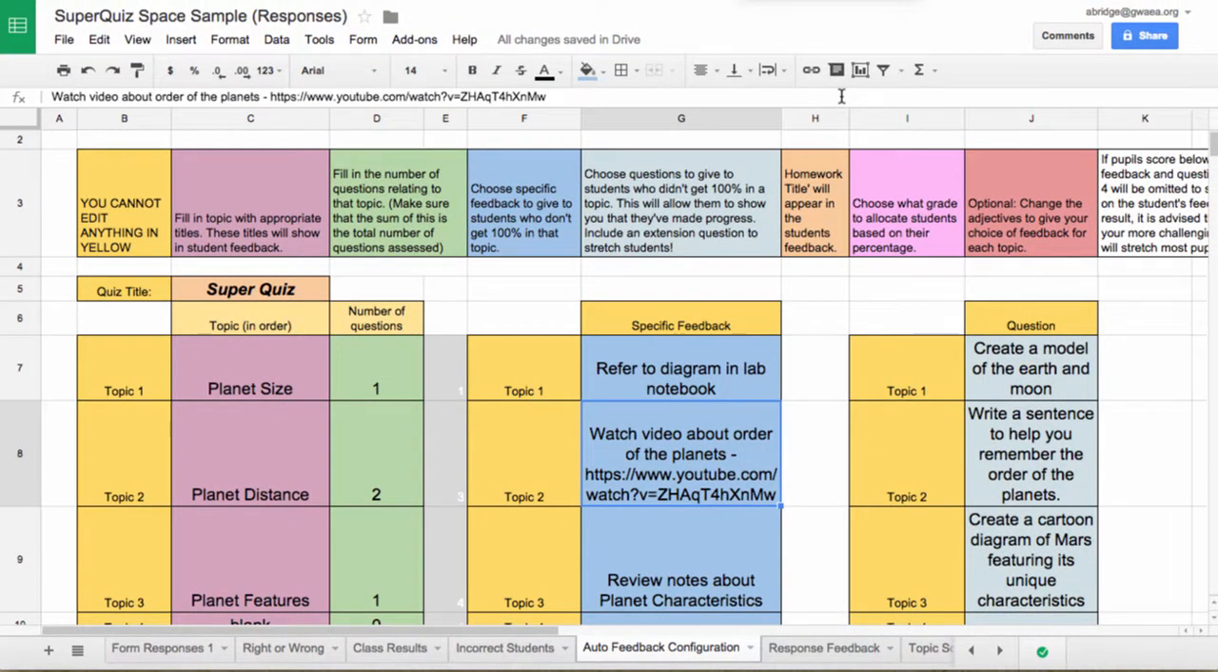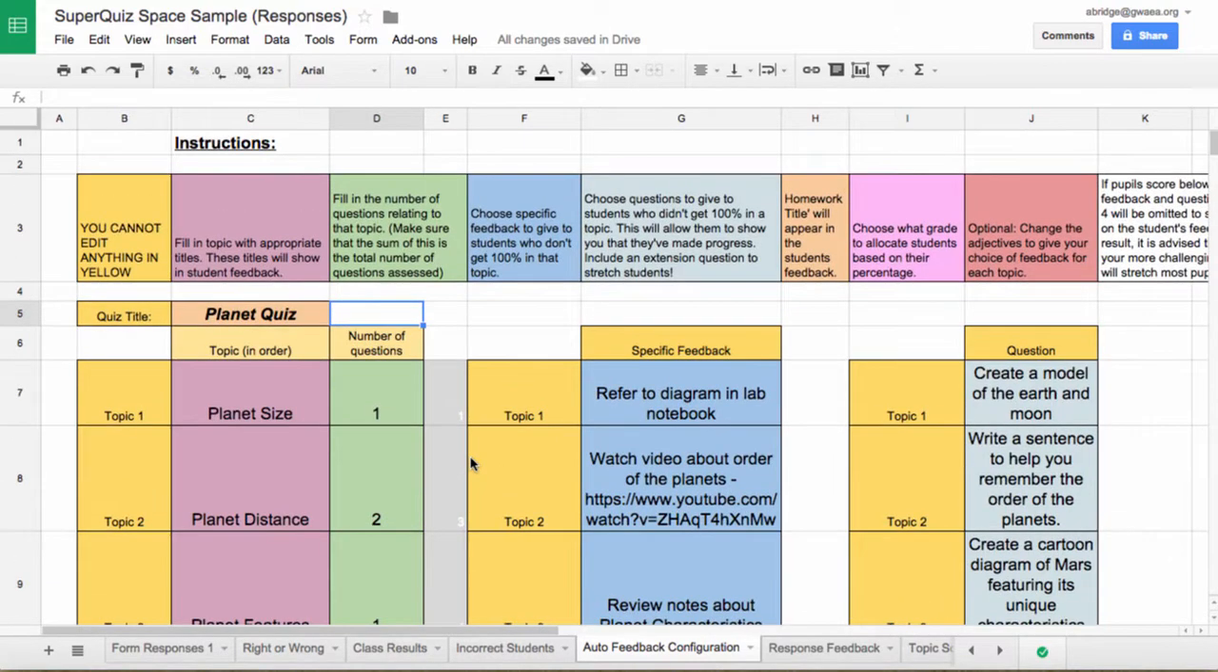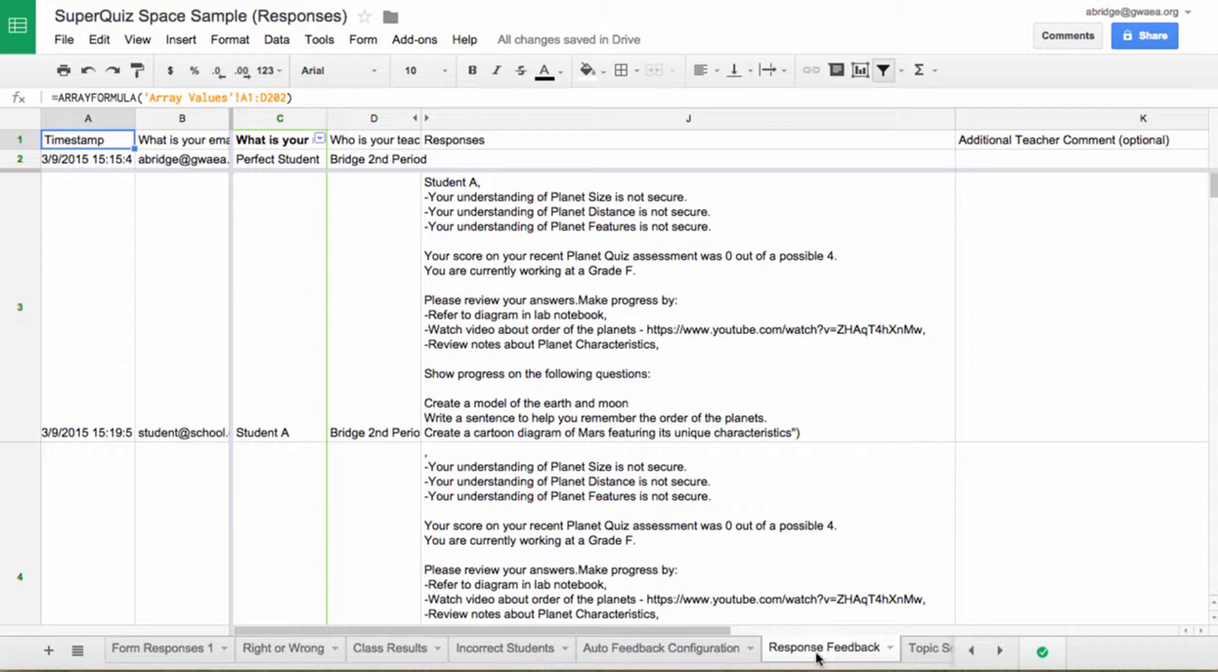So one last recommendation that I would give you as you are working on setting up your auto feedback configuration tab is maybe use this template as a setup to help me in designing my assessment. And so then all I would have to do, since I've already thought all of this out, is copy and paste it into the SuperQuiz tab so that it runs and automatically sets up the response feedback for the students, which is the next tab that it goes through here.